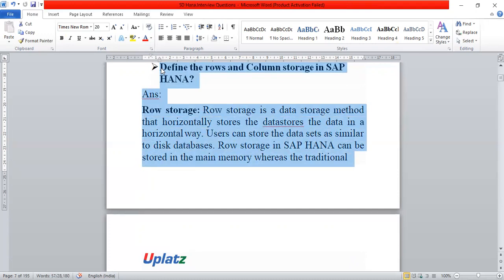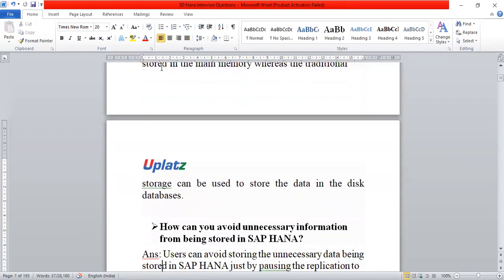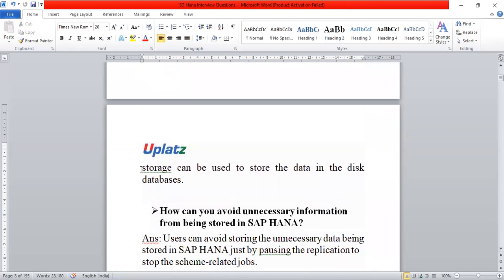Define the row and column storage in SAP HANA. First, row storage. Row storage is a data storage method that stores the data in a horizontal way. Users can store the data sets similar to disk databases. Row storage in SAP HANA can be stored in the main memory, whereas the traditional storage can be used to store the data in the disk databases.